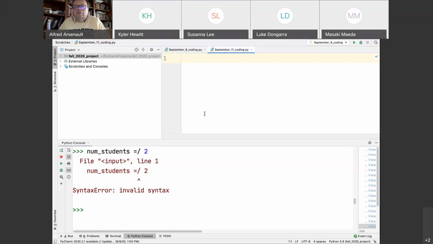I'll post this file later tonight. It's September 11th, coding.py. This will be code covered in class. And it's interesting, it says September 14th, I'll fix the name later on.